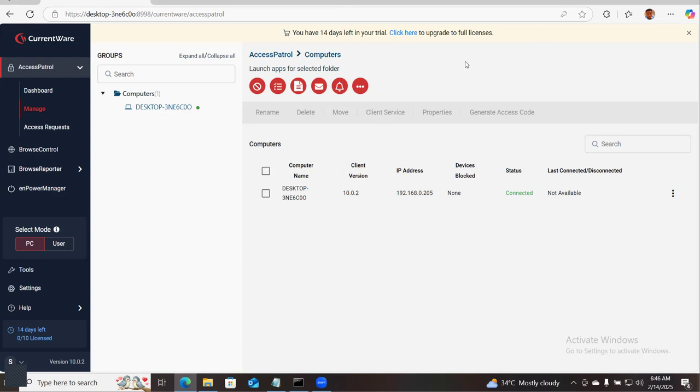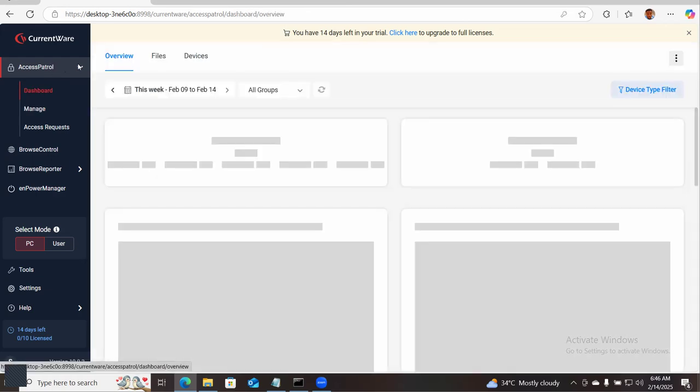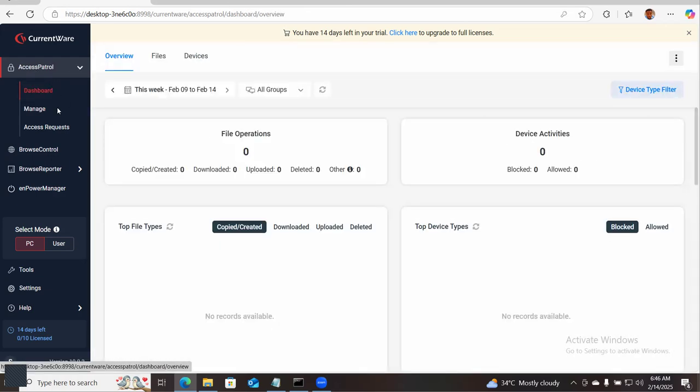All right. So now let's move into how we can use these tools. Here we have installed the tools. We installed the client and we installed the server. So how can we use the tools? The first thing I want to explain to you is that we have 4 features, like what I explained: AccessPatrol, BrowseControl, BrowseReporter, and PowerManager. This CurrentWare has 2 modes. We have PC mode and we have user mode.